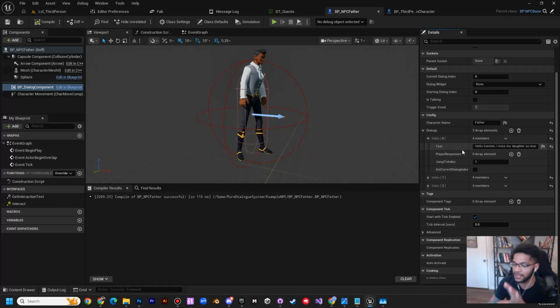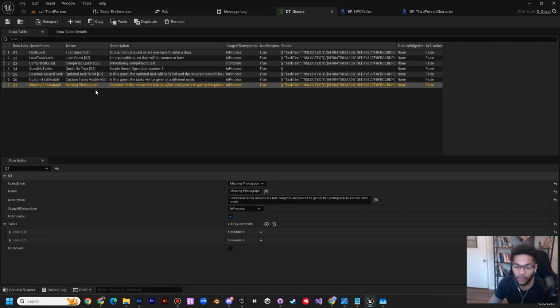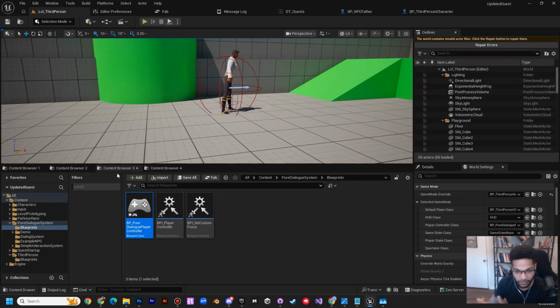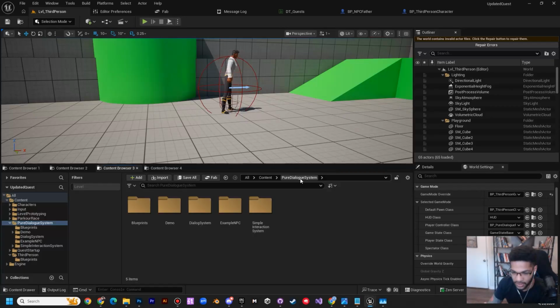So wouldn't it be nice on this text line, we have all these parameters. We want the text we wanted to say. We want the player response we want to give. Wouldn't it be nice if we could change a setting that said this line of text will give the player a quest? Well, the same way we can set these quest parameters with a structure, we can set these dialog parameters with a structure. We just have to find where that structure is in the pure dialog system.